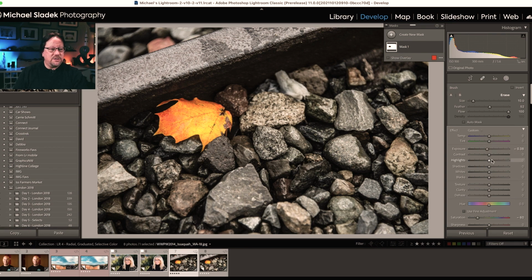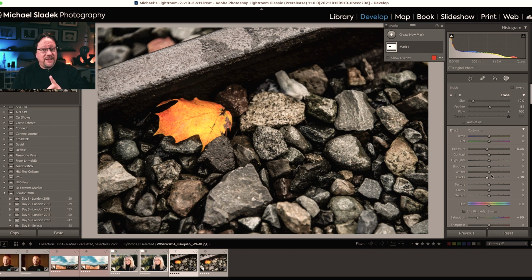And what else do I want to do? Well, maybe just darken that a little bit with the blacks as well. We'll take the blacks to about minus 8 or 9. And there you go. Now there is one little thing that's still pulling attention, because the only thing that's got color now is the leaf, plus there's a little red leaf up here too.